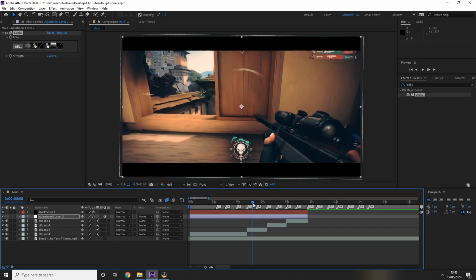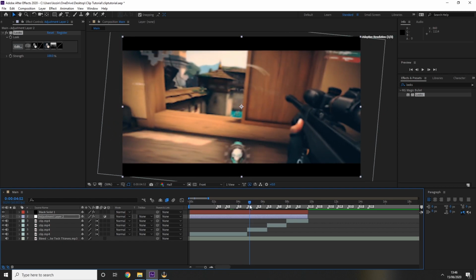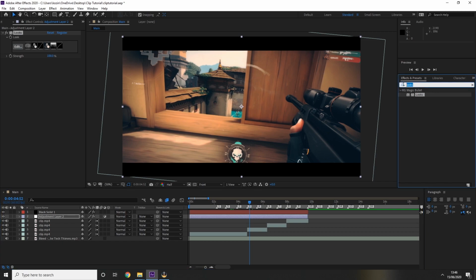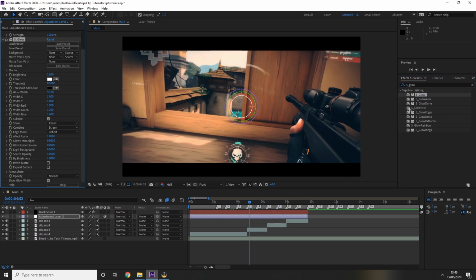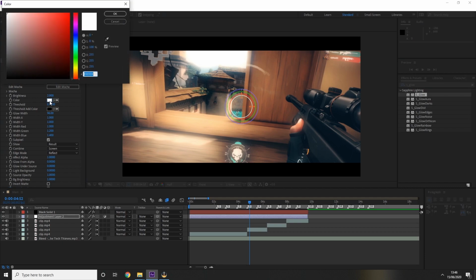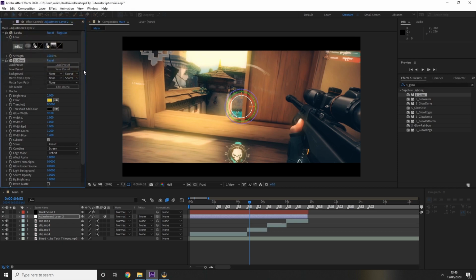Now, the next thing I'm going to add is another plugin from the Sapphire pack, and it's S Glow. I'm just going to drag that onto the adjustment layer, when my computer unfreezes. There we go, it's on there. With this, you can change the colour. I like to go for a slight yellowish tint, so it looks a little more natural than pure white. Then you can also adjust the brightness of the glow. I'm going to leave it at 2.